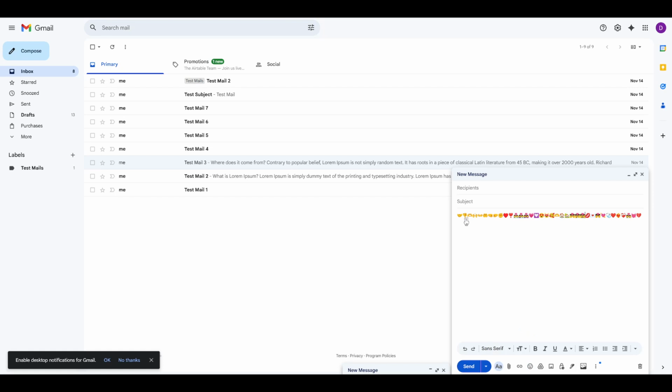And there you have it, a straightforward way to insert emojis into your Gmail messages. With this newfound skill, you'll be able to enhance your emails, making them more visually engaging and expressive.